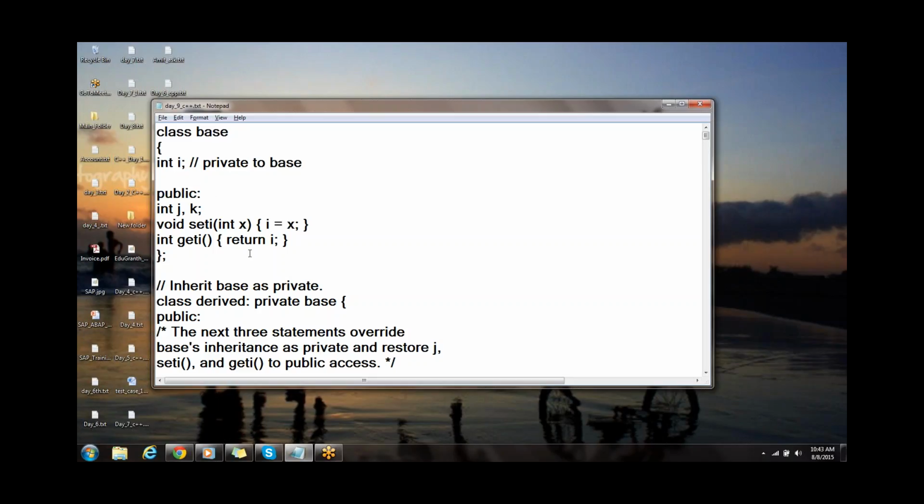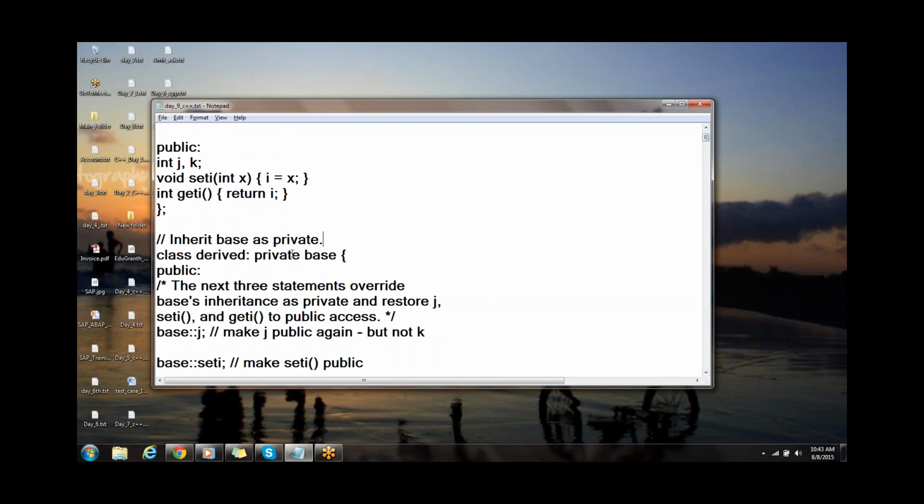In the public section I'm defining two variables j and k, and here I'm defining set I and get I. Same example that I took yesterday, right? Simple base class. Now this base class I'm inheriting as private, correct? So when I'm inheriting as private, then all the public, private, and protected members will become private to this derived class. So by default, it will happen.